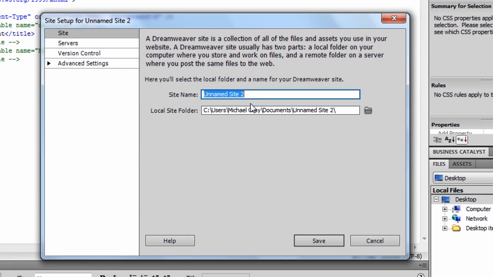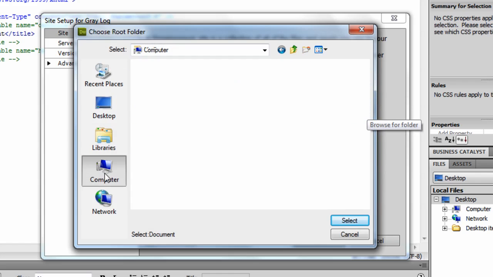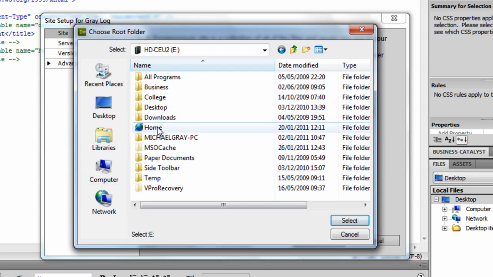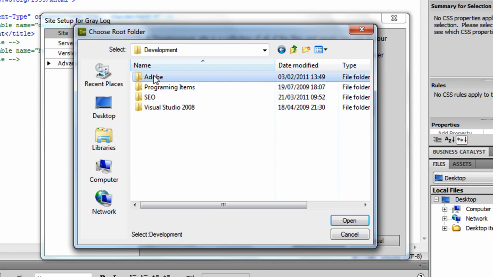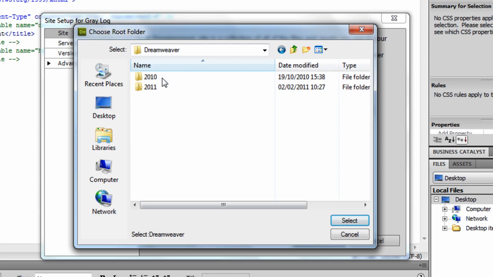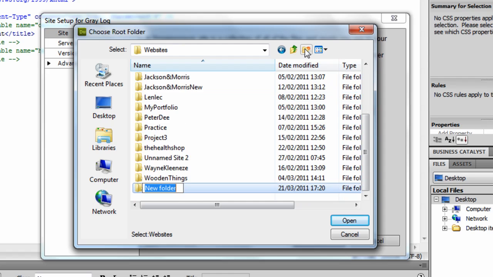I'm going to give the site a name, Greylog. The site name here is only for your reference, so don't worry, you can call it what you want. This will be displayed in the drop down box to select your site. I'm going to choose a new location for the website files. I'm going to navigate into my external hard drive, Adobe Dreamweaver websites, and I'm going to create a new folder. I'm going to call this Greylog.